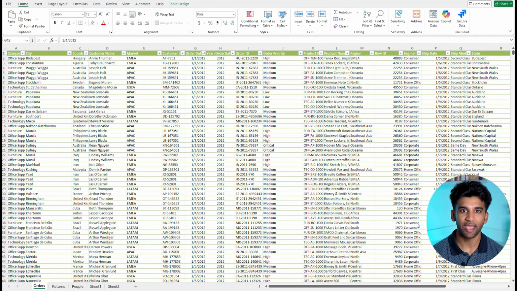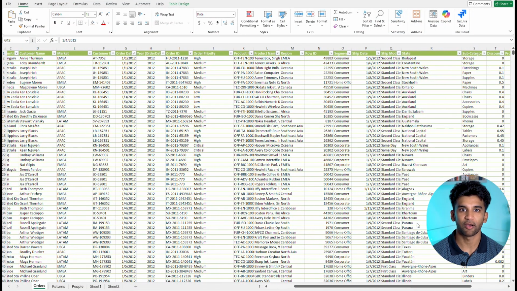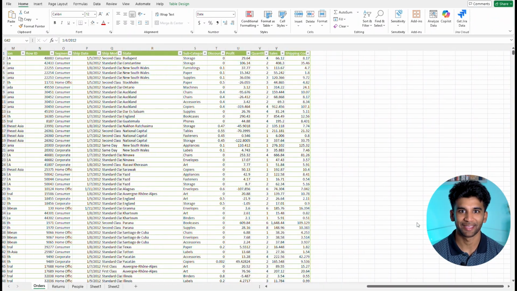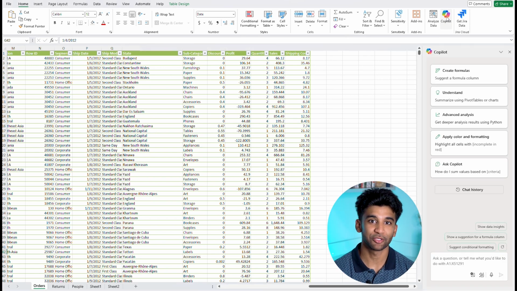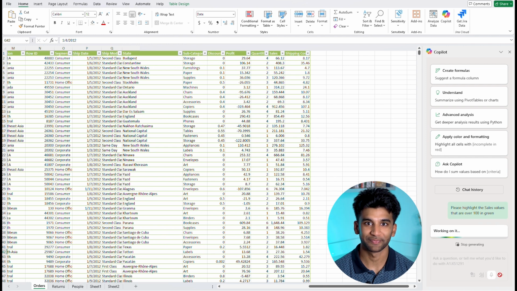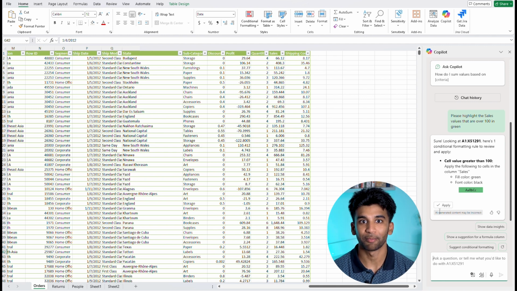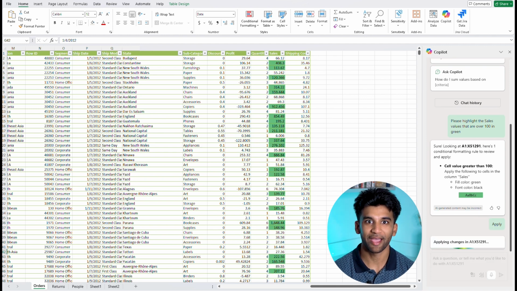For this example, we have data that shows us information of a superstore, including various different metrics of sales and profit. Okay, so let's click the Copilot icon on the top here and create a conditional formatting rule. I'm going to prompt Copilot by typing, please highlight the sales values that are over 100 in green to make the higher sales more visible. After it understands the prompt, it will show us a confirmation message, then we simply press apply. And there we have it.